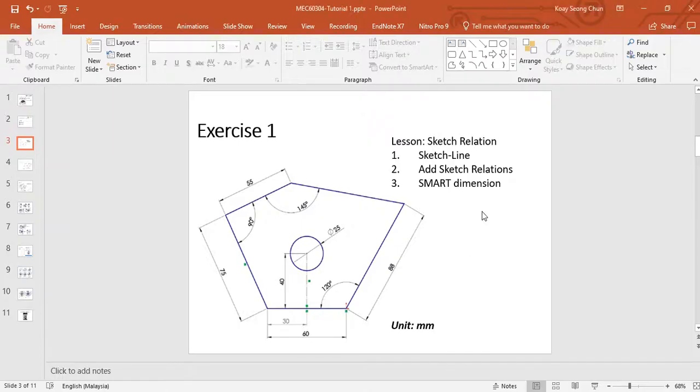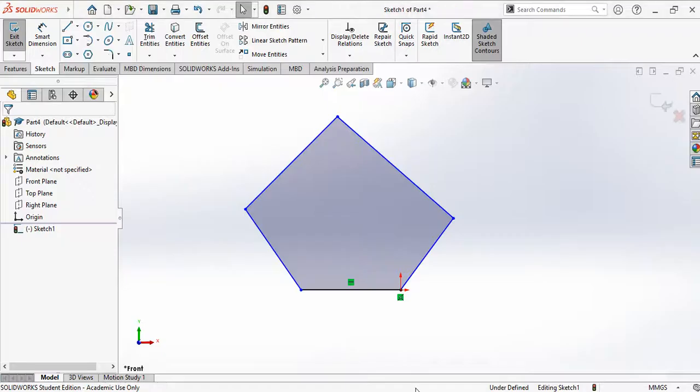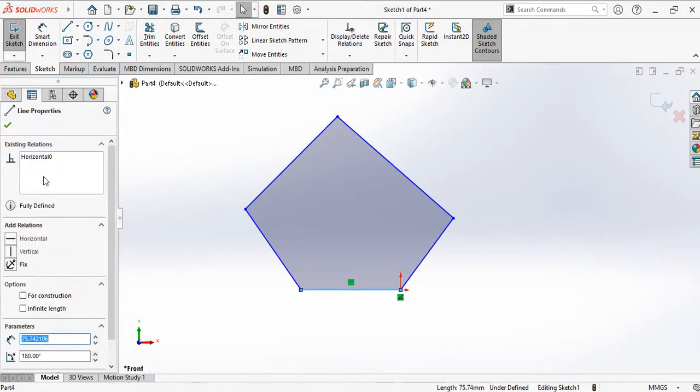So let's say after this, how are we going to add relations? This one, you will see Line 1 is horizontal. If you click on this line, it will show the existing relation, horizontal. You also can add any relation that you want. You can check under here, add relations.